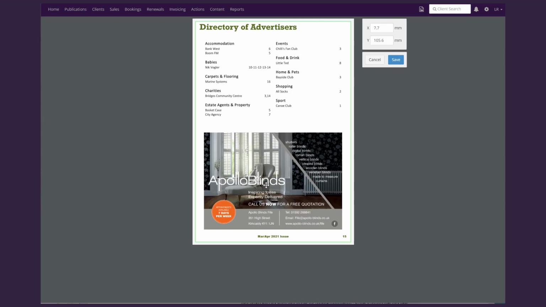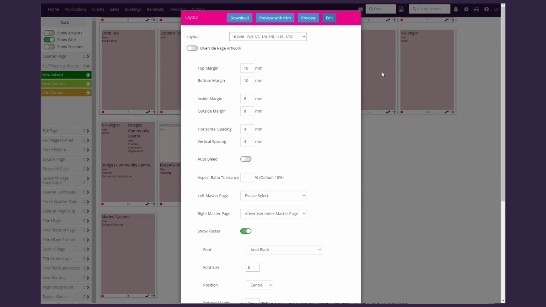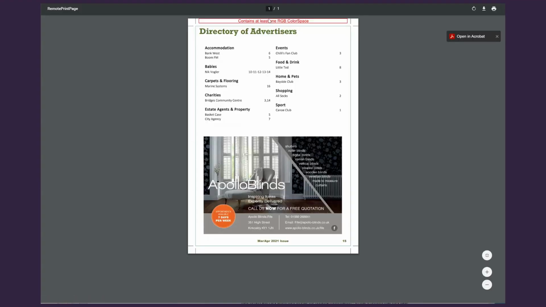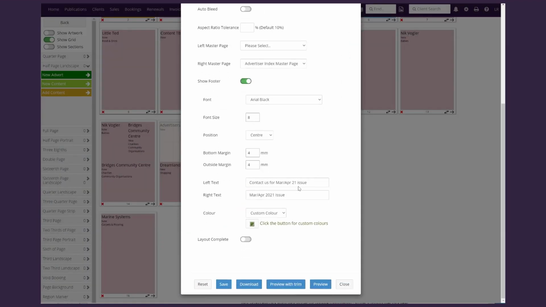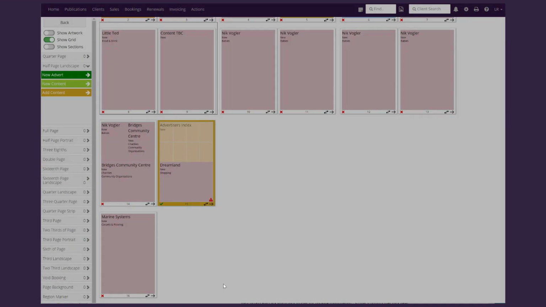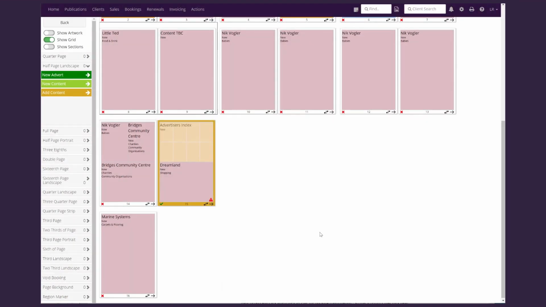So I'm quite happy there, and when I'm done I just click on save, and that will automatically save the advert in that position. So if we go ahead and click on preview with trim again, you can see that it's all in alignment and everything's clear of the trim box around the edge, so I'm quite happy with that. And if I go back, I can then select layout complete and save, and that page is good to go.